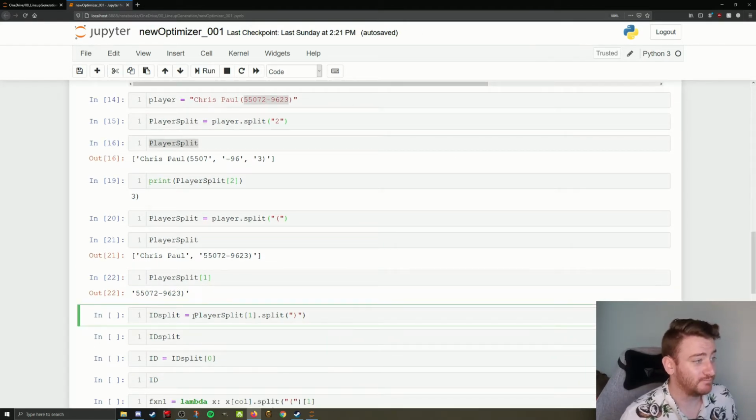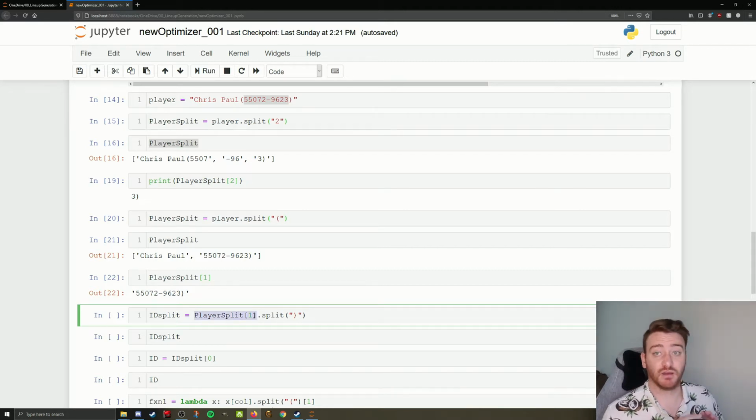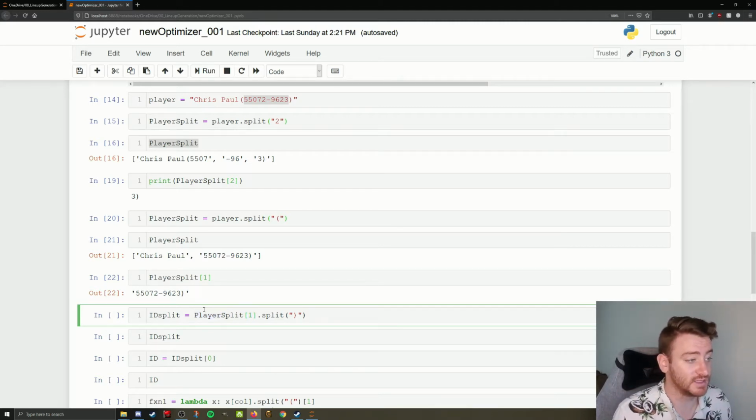So we can split it again. Now we're going to do a 2-in-1. We're going to define our ID split, and to do that, instead of defining a new variable as just the first index value of the list, we're going to use that right inside of this function. So we call the player split first value here, and that returns a string, so we can go ahead and split that string on the closed parenthesis. So let's see what that gives us.